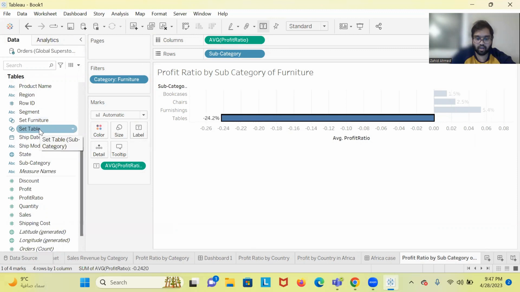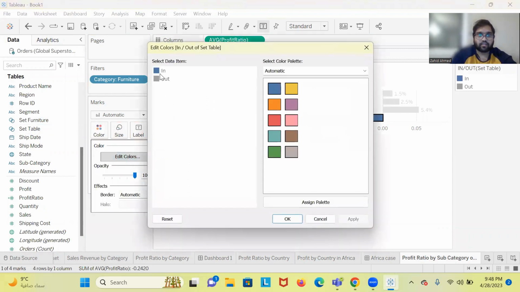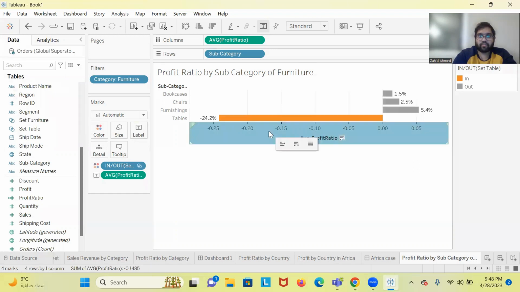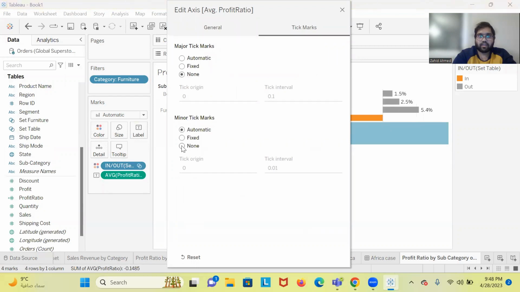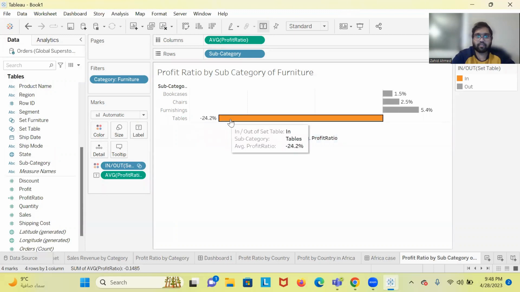Okay, and now we can cut this and now we can see set table. Now here it is. Now we need to change the color. We'll drag it to the colors. All right, now we will go to the color, edit color, then select orange and press OK, and now boom, you can see the orange color is changed. All right, now we need to remove the horizontal column. So let's edit axis, go to tick marks, press none, cross it, and you can see, boom.